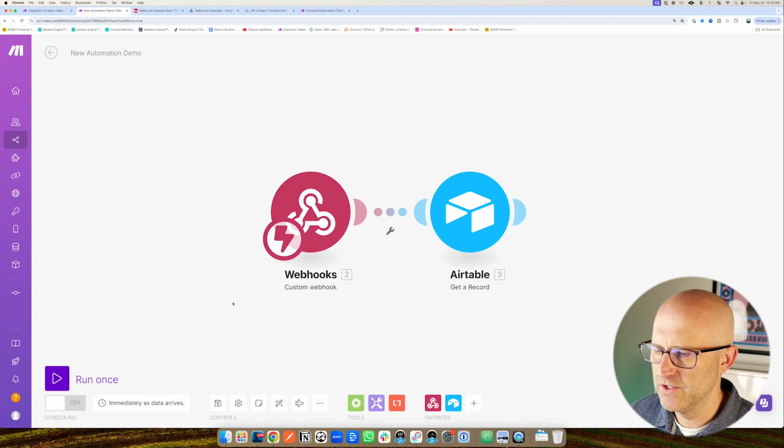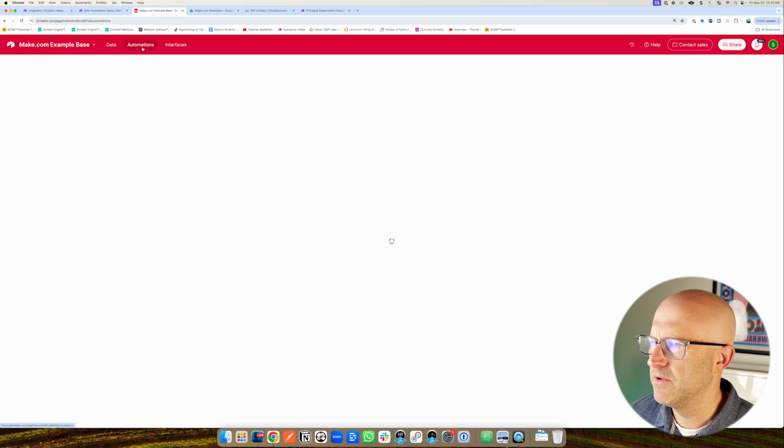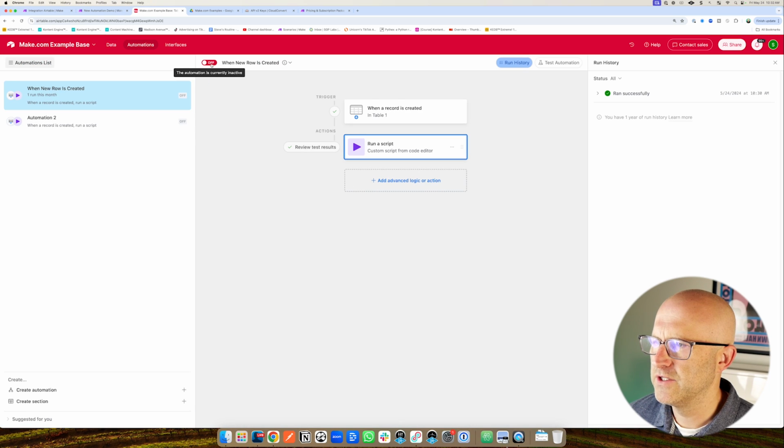So now if I wanted to test this new automation, I could come down here and click save. Make sure to click save. If you don't, you'll lose everything. Then I could turn on the make automation. Then I could jump back over to Airtable, jump into the automation and turn that automation on as well.